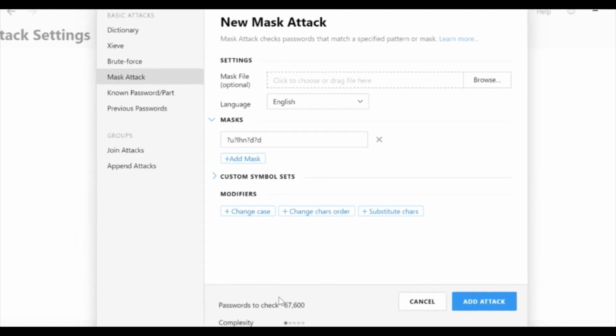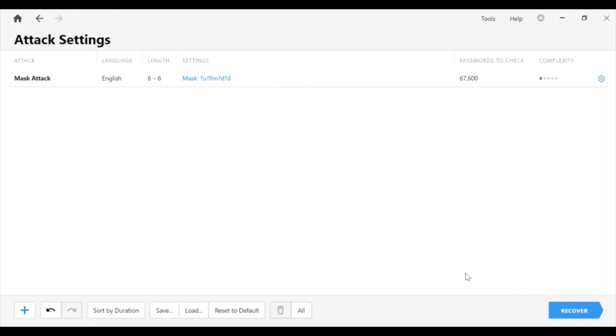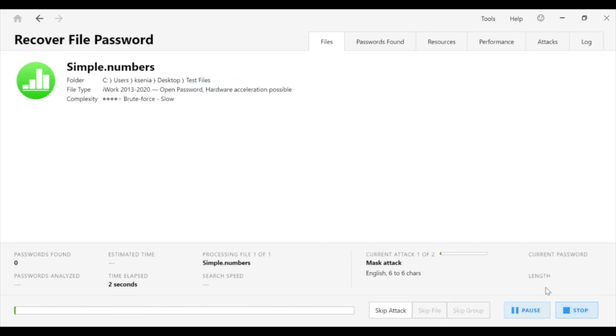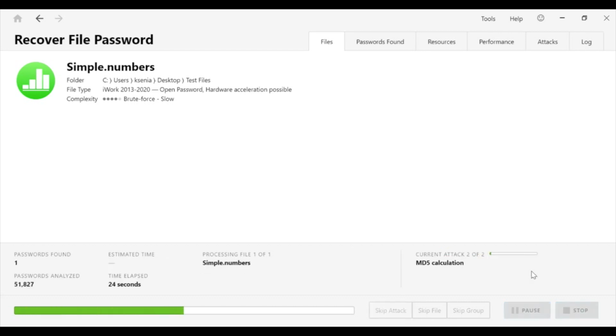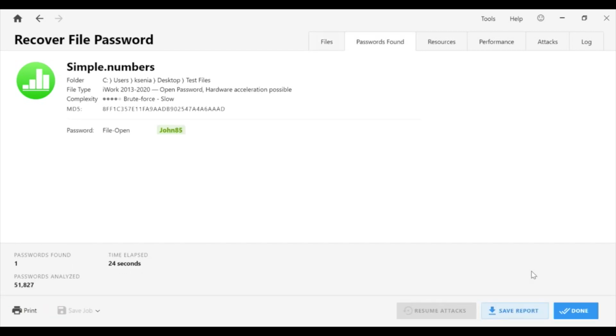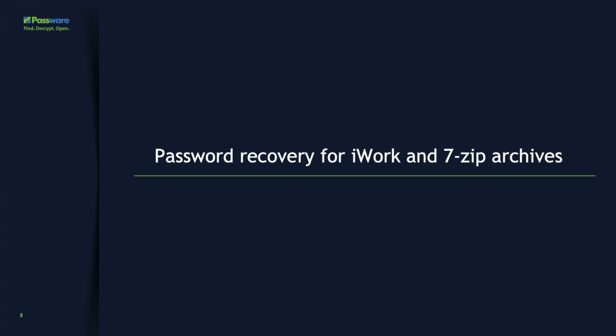So we see here that the number of passwords it's going to check is 67,600, and we kicked it off and we're going to see how long it takes to recover the password. There we go, John85. Okay, moving on now to other improvements in 2020 v4.